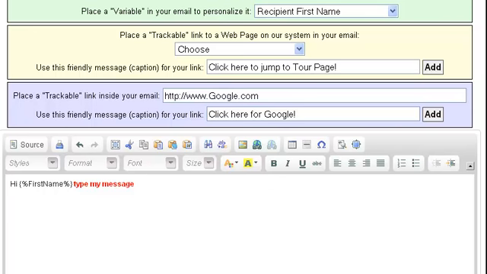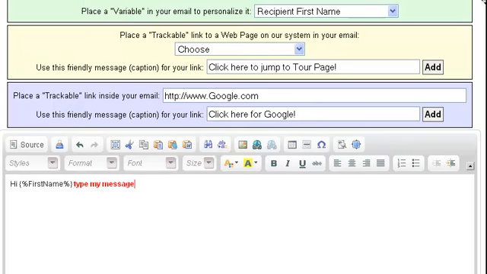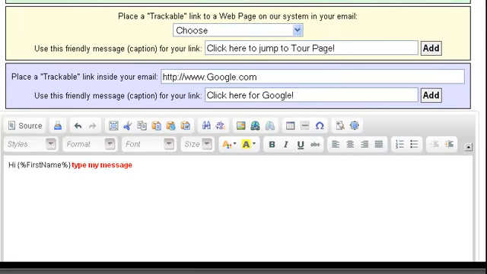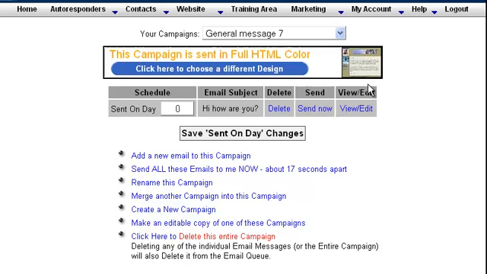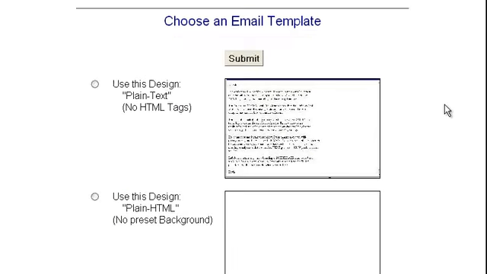But once I'm done with that, I can come up here and save my changes. When I click on that, the changes will be saved, and I'll go back to my main screen here. Also, if I wanted to change the template, I could just click on this right here, and then I could choose from one of the many different templates that we have.